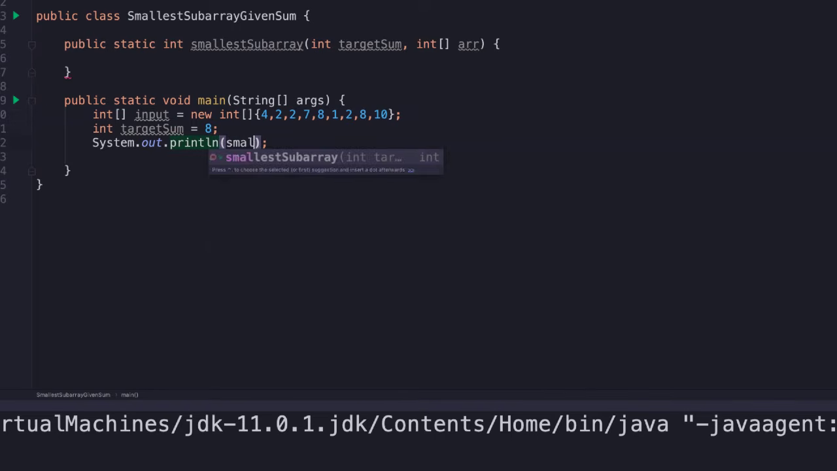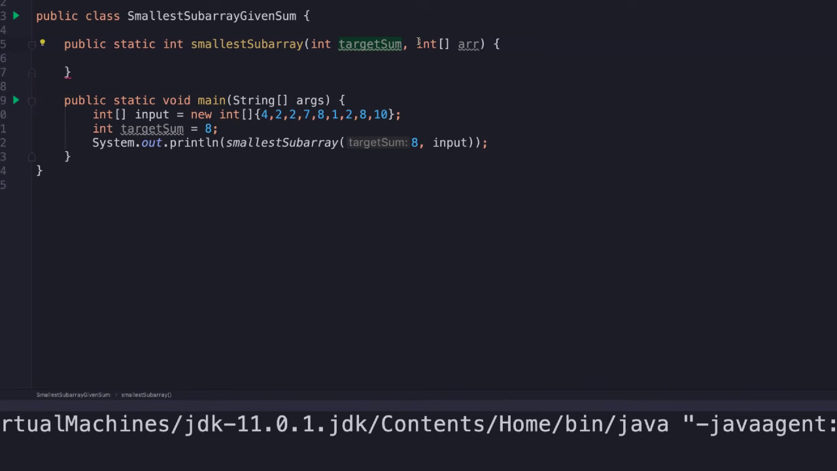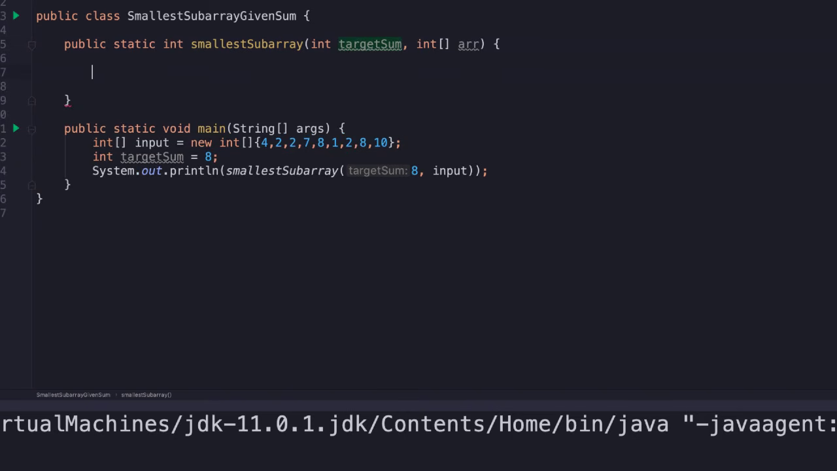So I'm just going to call smallest subarray. I'm going to pass in the target sum, which is 8, and the input array. And the idea is that we yield just a value of 1 because we do indeed have one single value here. So in order to start programming this, we need to basically have the initial iteration that we talked about.